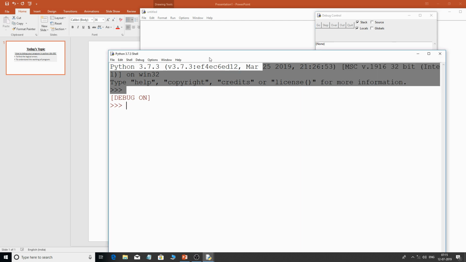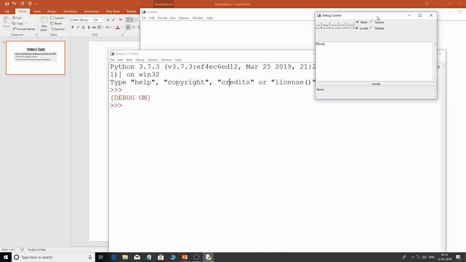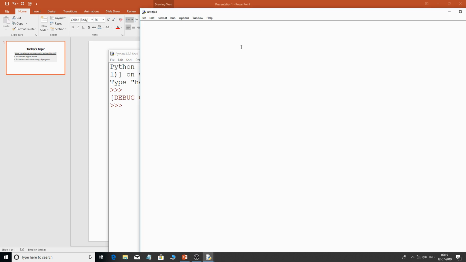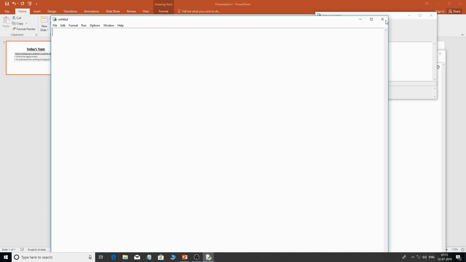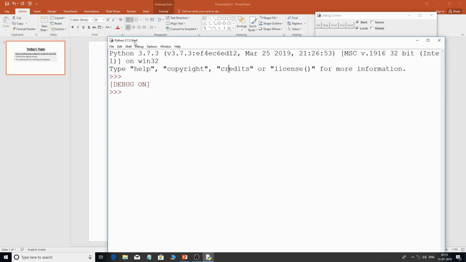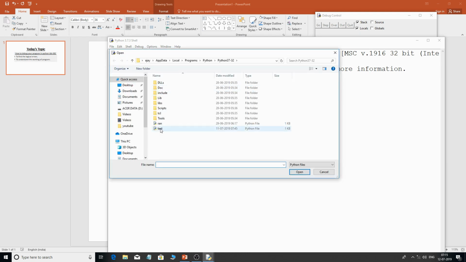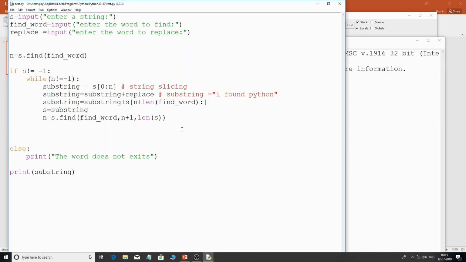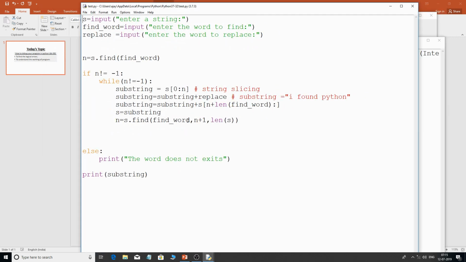Okay, now this is my shell mode, this is the watch window, and this is my script mode. So what I will do is close this script mode and directly open a file. Now I will open a file called test. Okay, and anyway it is going to open in script mode because that's the program that I have saved. Now if you can recall, this is a program that takes a string and we also give an input to find a word in that particular string.